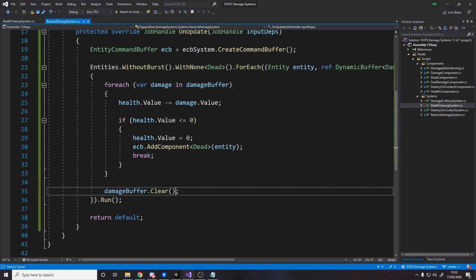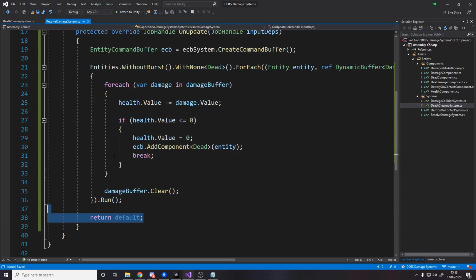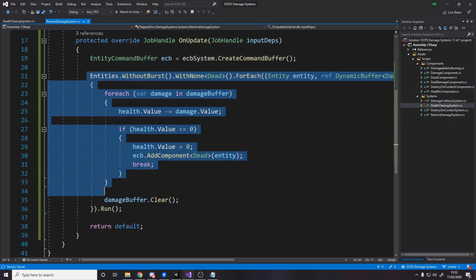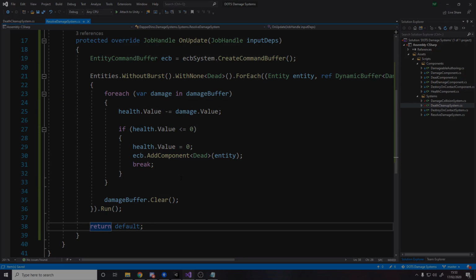And then at this point, we clear the damage buffer, we're done with the damage buffer, get rid of it, clear all the elements, and then we run this job here, and then we return default. And the reason we return default is because apparently it's better practice if you're not actually caring about input dependencies in here, to just return default, though this would still work if you return input dependencies, I think.